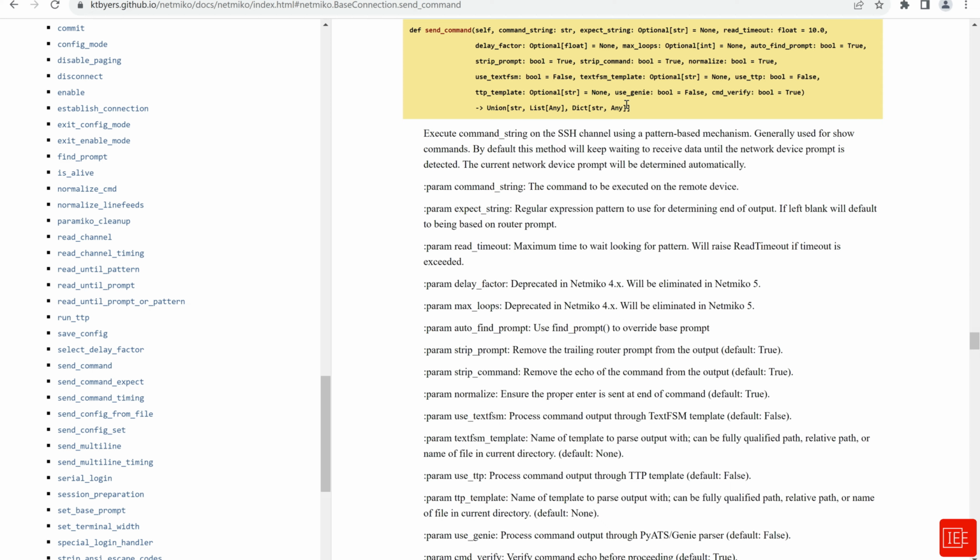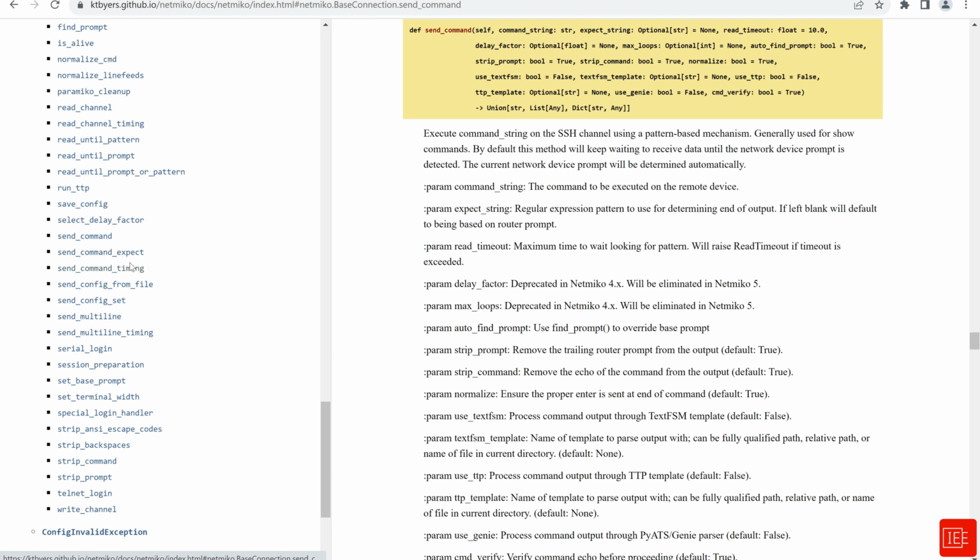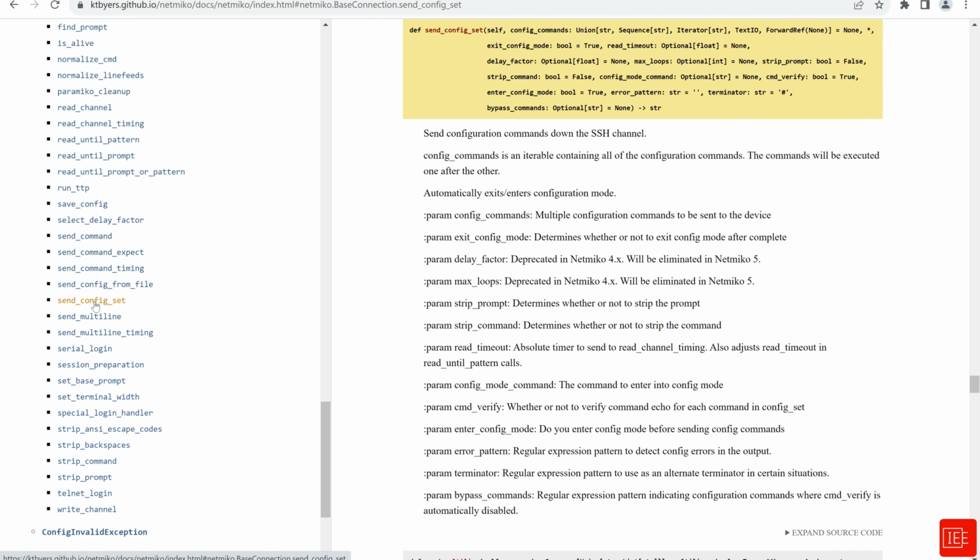Another method or another class that you will need to use when we push configuration changes is send_config_set. So if I scroll down, you can see it down there. And I'm going to click on it, and I can see from the right hand side that this method is mainly used to send the configuration down the SSH channel. Again, it has some arguments, some are optional and some are mandatory, and so on and so forth.